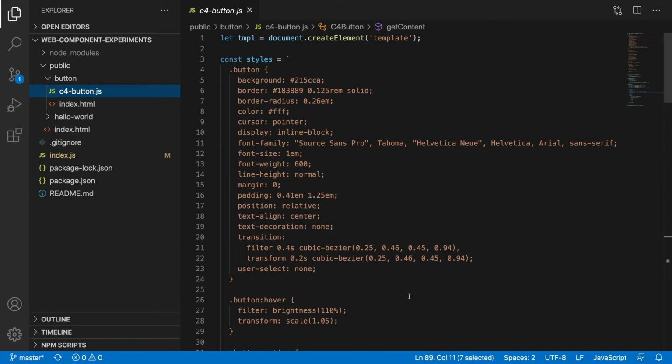So let's look at how we created the C4 button. Now, before I begin, let me reassure those of you who don't spend your days in code that this presentation isn't going to be code focused. And for those of you who do spend your days in code, I'm very sorry. The point of the presentation is really to see how far we can push these web components.